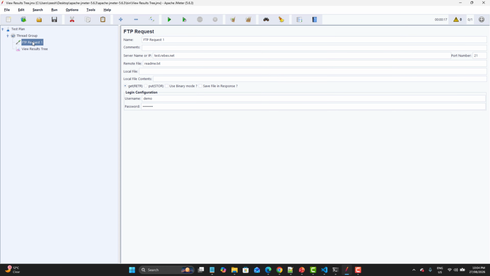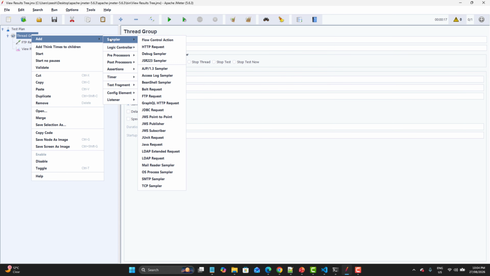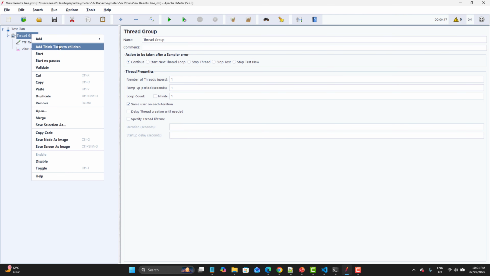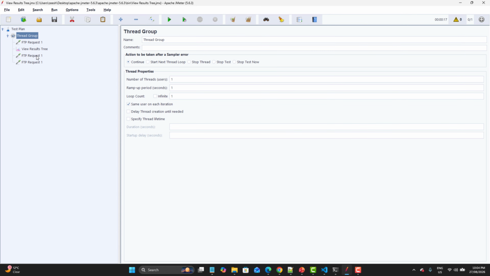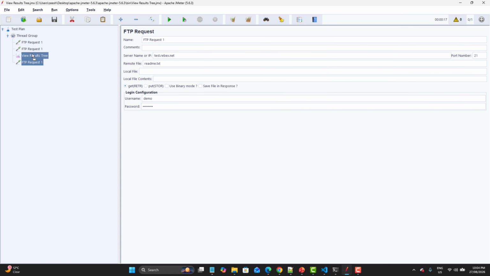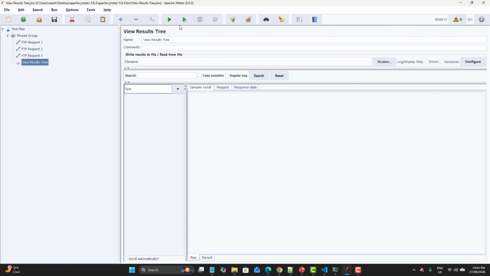Now assume that you have multiple FTP requests, and each requires the same username and password. So what I'll do is copy and paste the same request for the demo so that you can see and understand the difference. Now let me change the name. So it's FTP request 2. Now let me change this to 3, and let me clear these results. Let's run this again and see what happens.